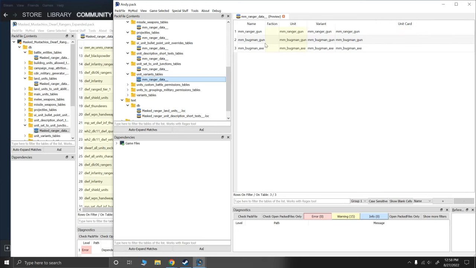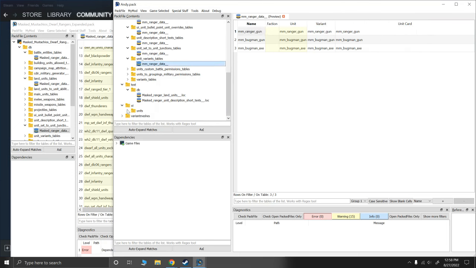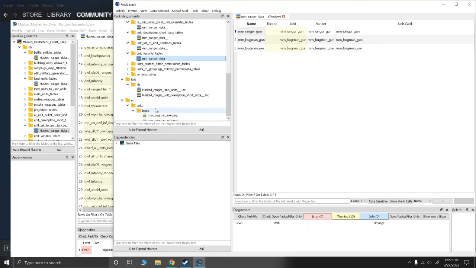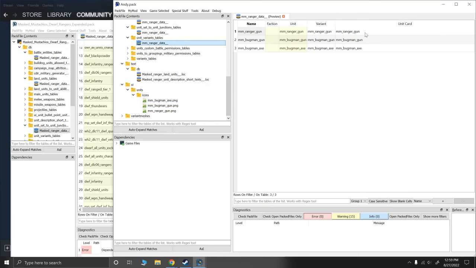Okay, unit variance table. So this one again is just linking up different tables with each other. So here we have the same naming conventions I always use, which is Mass Mustachio Ranger Gun, Mass Mustachio Ranger Gun. So this links it to the land units key. This is the variance key that does some other stuff. And then this is the variant and variant name. The unit card is the actual image. So this table right here links it to this. So we have to make sure that the names are the same, without the .png, obviously. So again, to keep things easy, I just name them the same every time.